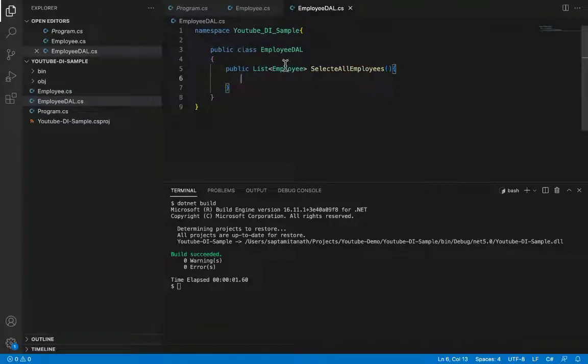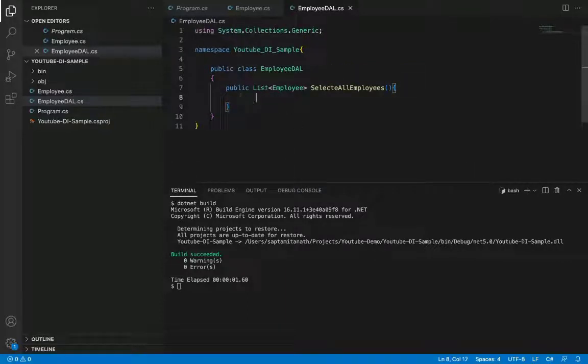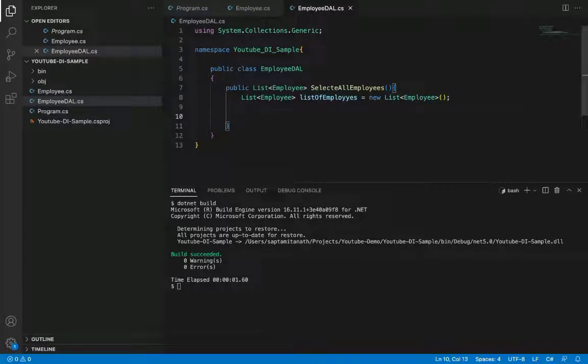Let's type it so that the usings are added properly. Then we'll create a list of employees, a dummy data set, a static data set that will return if someone calls this method. So for that, let's create an object of the Employee class, say list of employees equal to new list of employees. Then we'll add three employees to the list of employees.